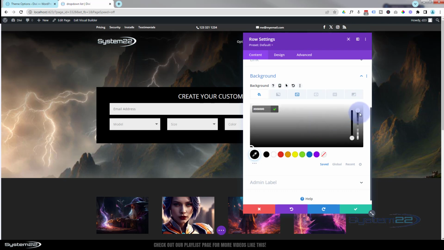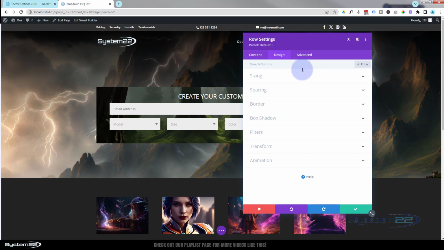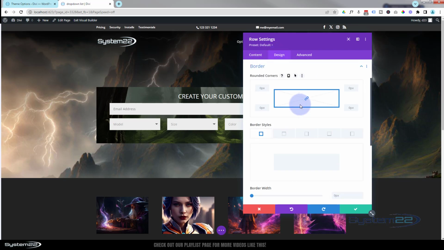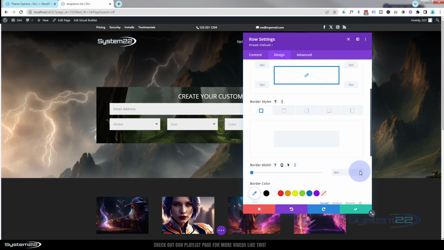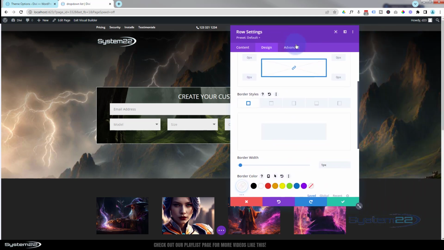Click on the black field, you'll find this variegated slider. Pull it down to where you can see enough of the image behind, but still see the form and read everything nicely. And I just made it stand out from the background a little bit more by giving it a border. Went over to design, went to border. Border width, I just made it 1 pixel. I made it white. And just to offset it with the lightning and stuff, I used a bit of drop shadow to make it glow a little bit in the background.